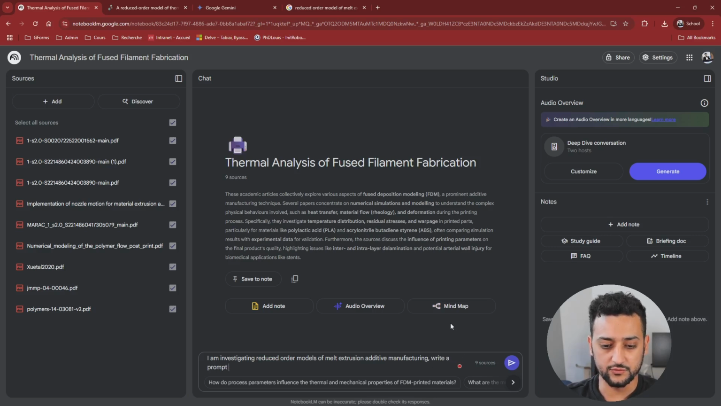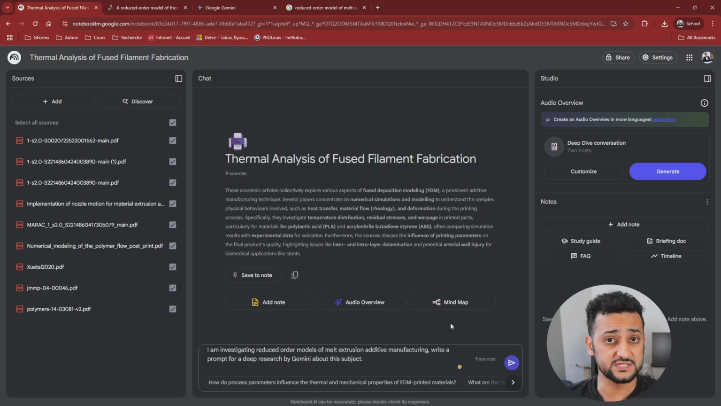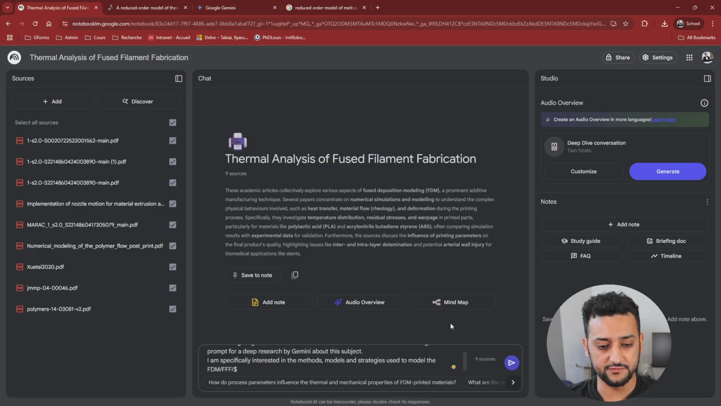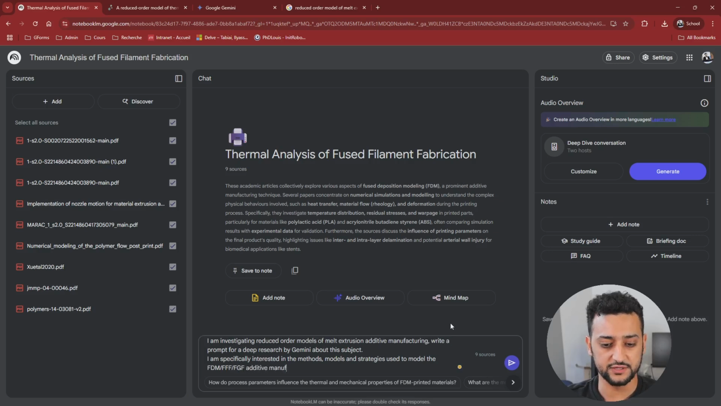Write a prompt for a deep research by Gemini about this subject. And now I have to be a bit more specific about what I specifically need. I am specifically interested in the methods, models, and strategies used to model the FDM, FFF, FGF additive manufacturing processes using reduced order models.